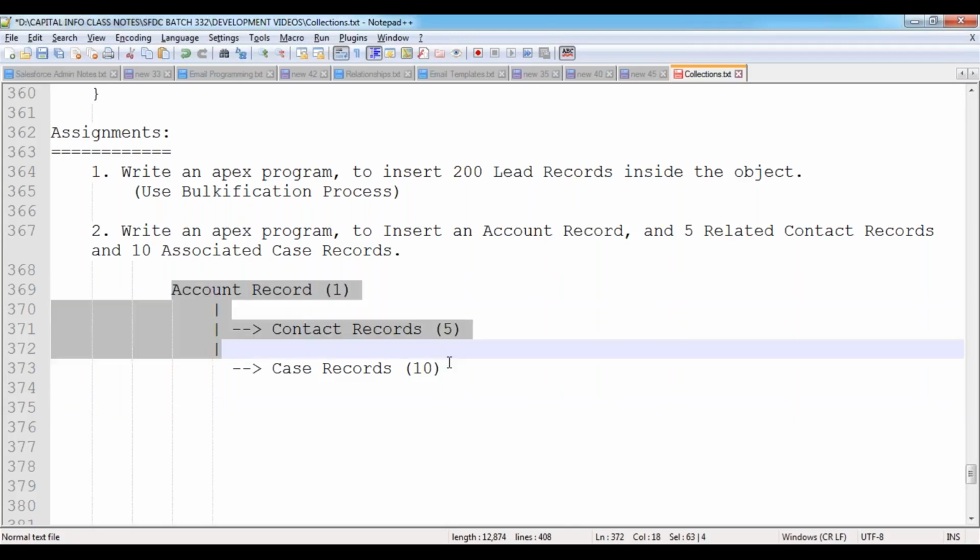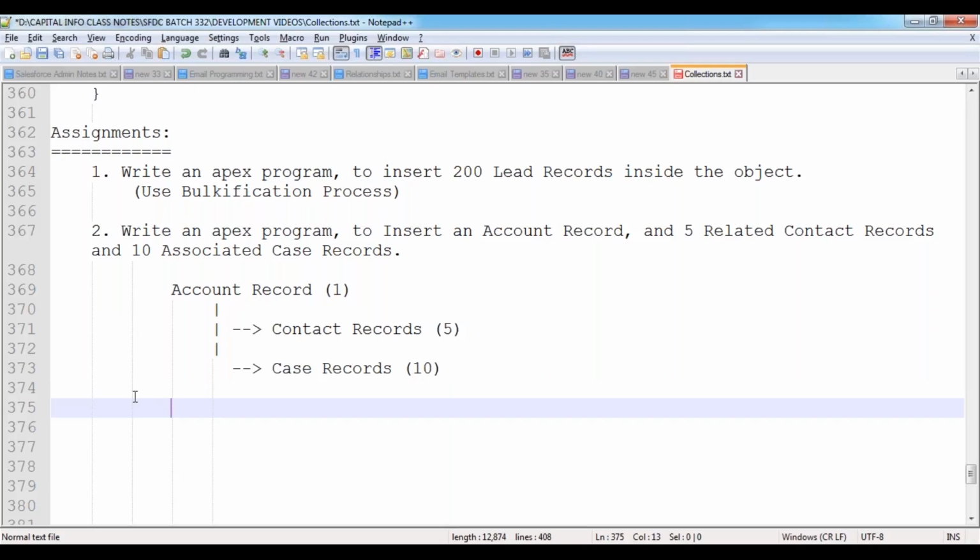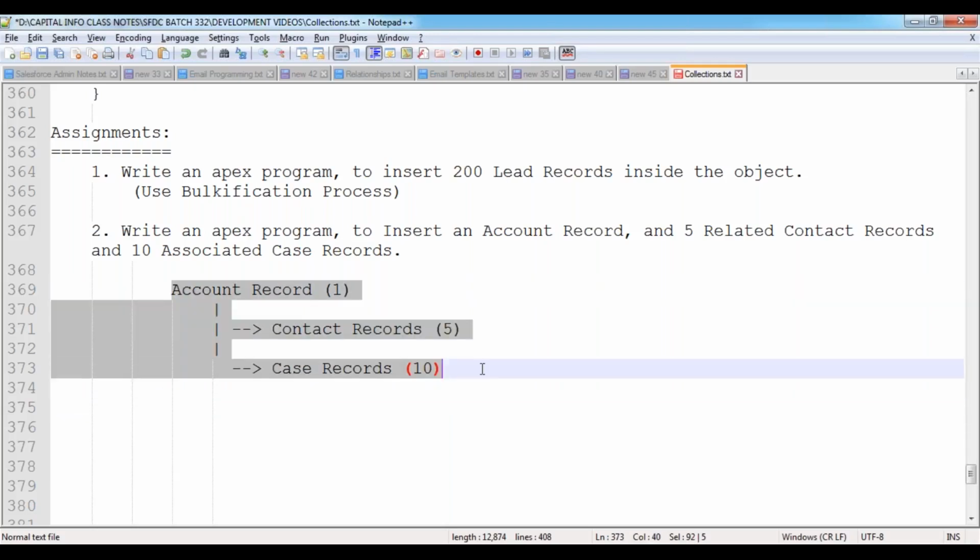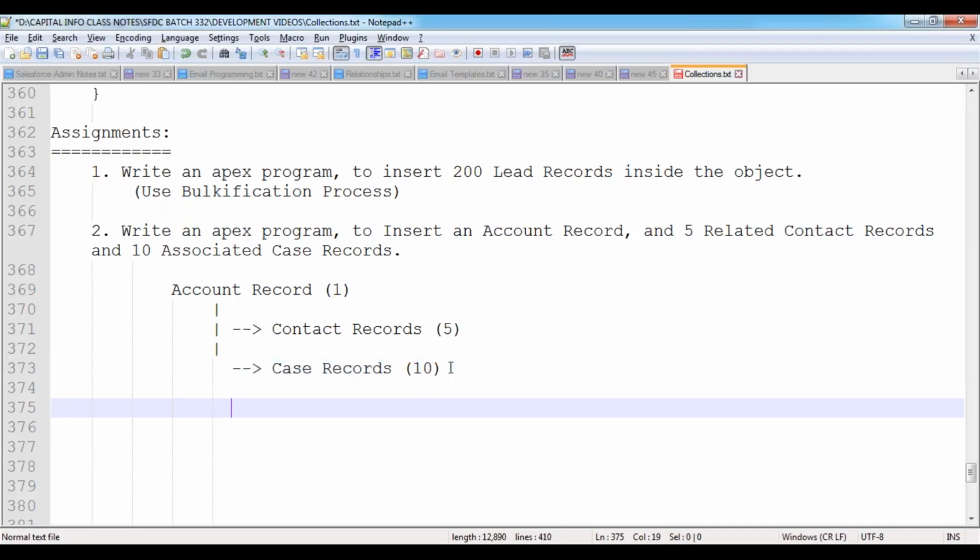Okay, so now you know how to do this one. I want to complete this operation with 3 DML statements. Even though the records may be 16, I need to complete this by using 3 DML statements. Next, the third one.